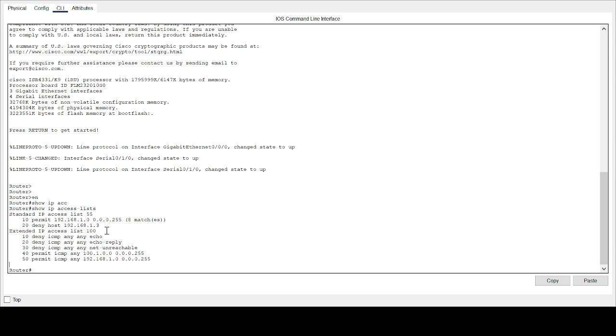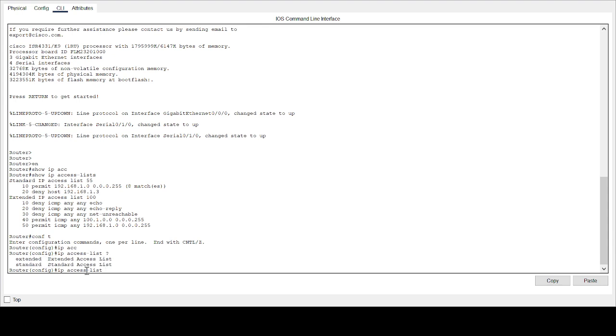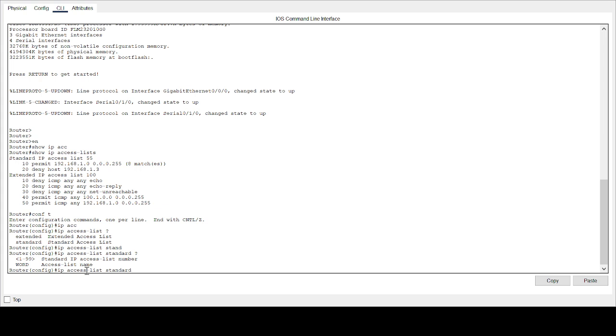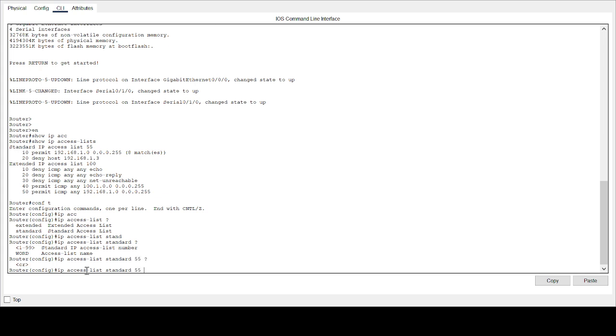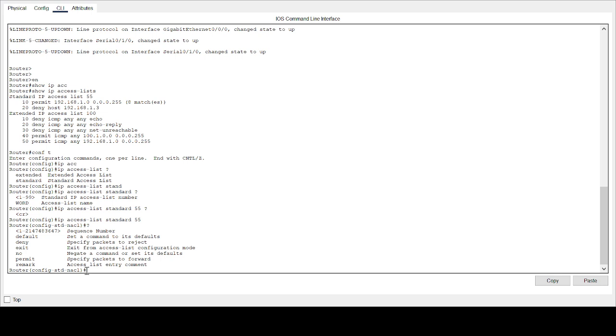So in this case now we've seen this, so we want to go into the router. We'll use a command called configure terminal, and then we say IP access list. What are we configuring? We are configuring the standard. What was the number assigned to the standard? 55, right here. Then you hit enter. So it is there right now. If you don't know what else to configure, you can put the question mark here, and then it will display what you can actually configure.